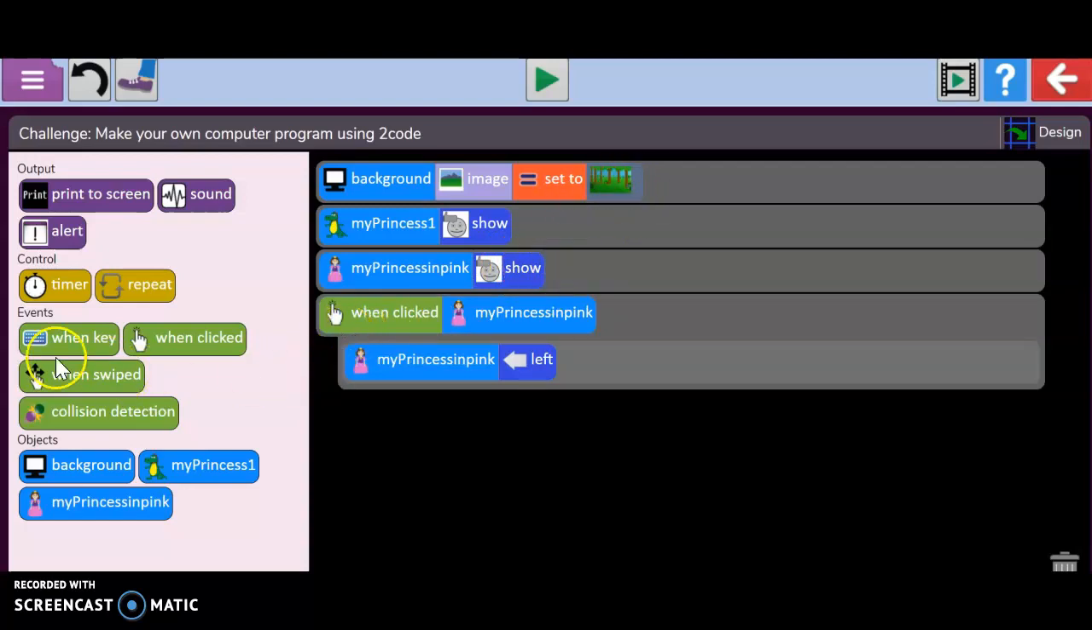Now, I've added in an event key. This means that when something happens, when there's an event that takes place. So the first event key that I'm teaching you today to use is when we click on a specific character. So I've added in when clicked.